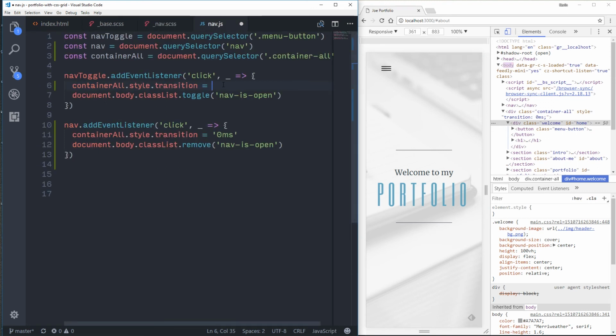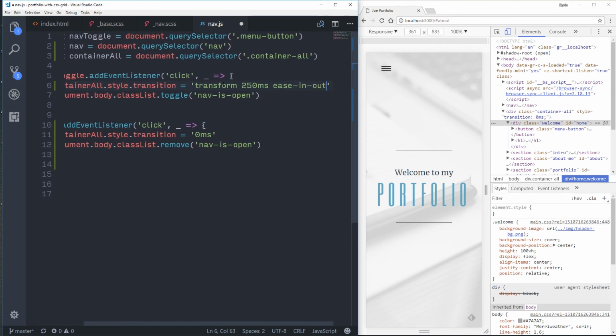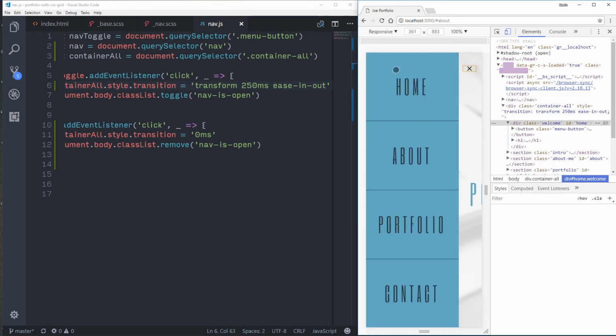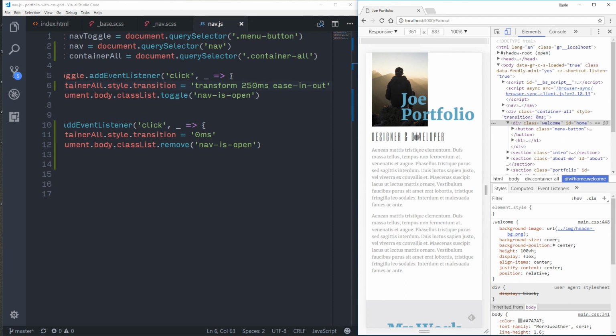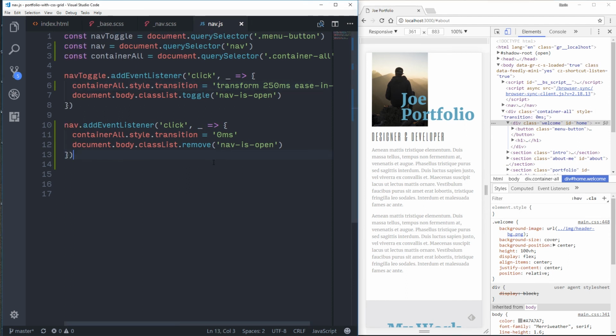Instead, here we would have my transition is equal to, what did I have it as? Transform 250 milliseconds ease in out. So if I click on this, it should be getting the transition. And if I'm clicking on this, there should be no transition, and it just jumps there, and it works. Yes. Now let's clean up this JavaScript a little bit, because we can clean this up.